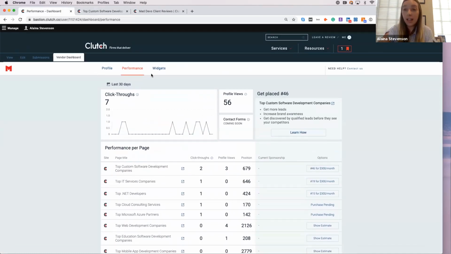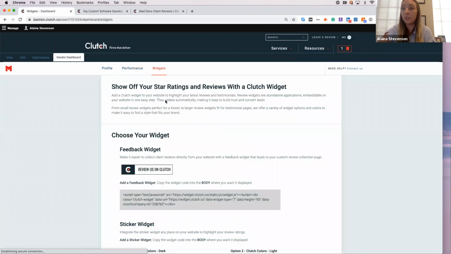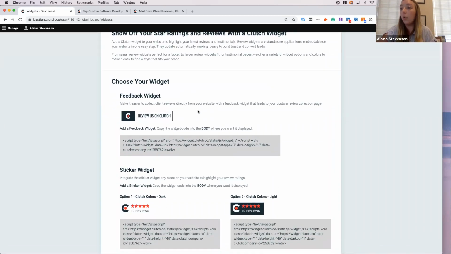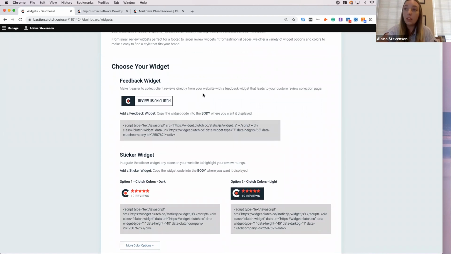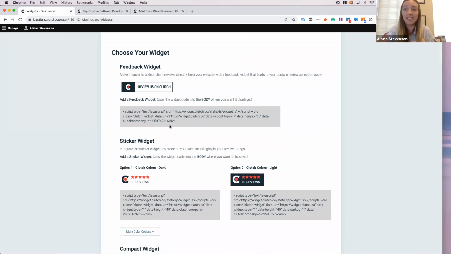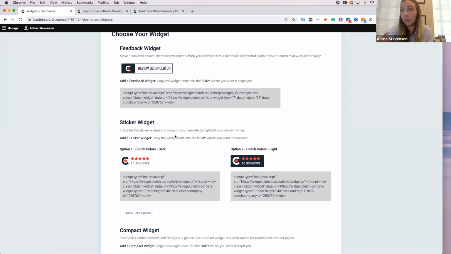And then the third tab we most recently added was widgets as well. With widgets, the biggest feedback we heard was that we didn't have enough options and customers really wanted to be able to make the widgets match their branding and their website, and we didn't give that flexibility. So what we did is we added a few different widget types. The first is a review us on Clutch. So say you don't even want to show your reviews, but instead you want to gather reviews, you can implement that feedback widget, which is really a call to action to your past clients, and then to work to get new projects moving forward.